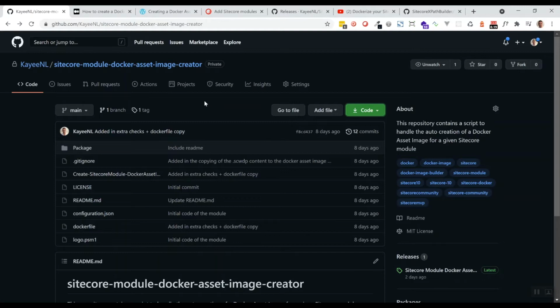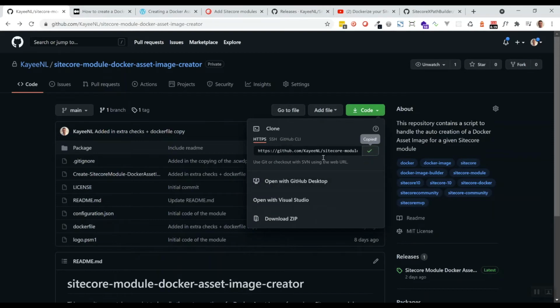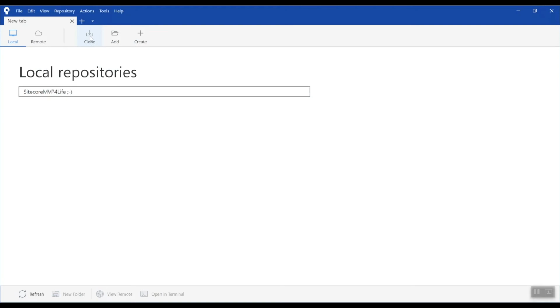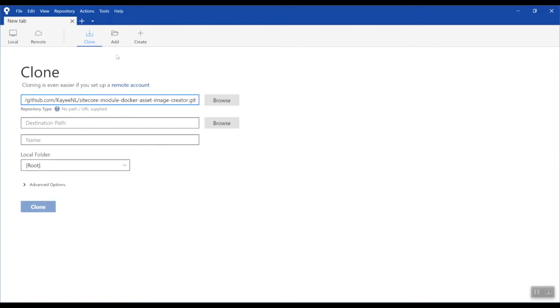Later on, we can create a repository on Docker Hub, and from there build the image and upload the image for public availability. So I'm going to copy this once more, and I'm going to clone it in SourceTree. I've opened up SourceTree, which is a Git UI. I can clone my project, and I'm going to check it out to C:\projects and then the name of the project. So let's clone this.